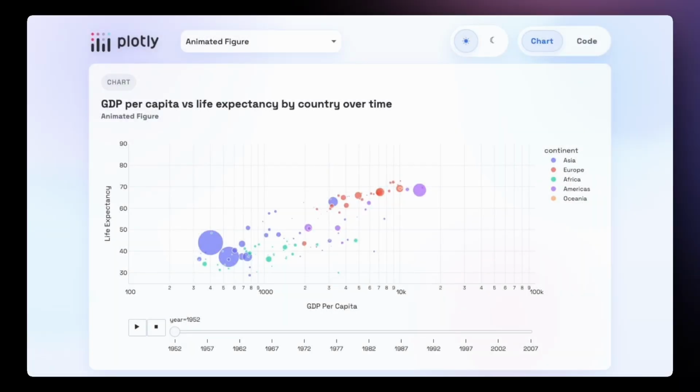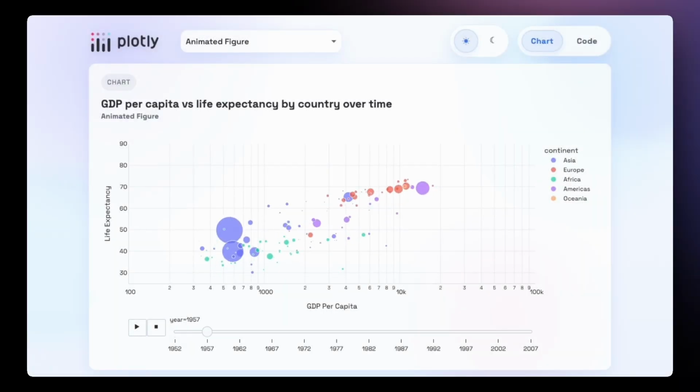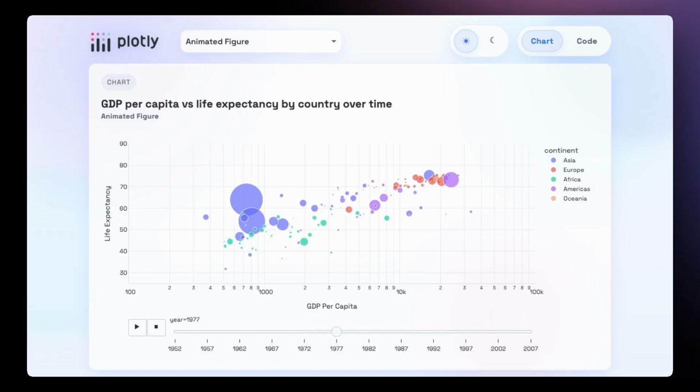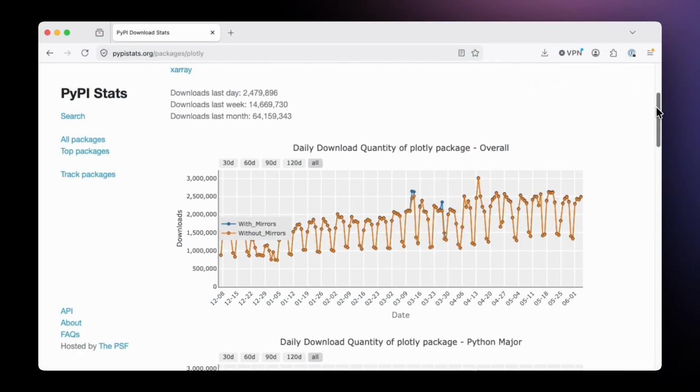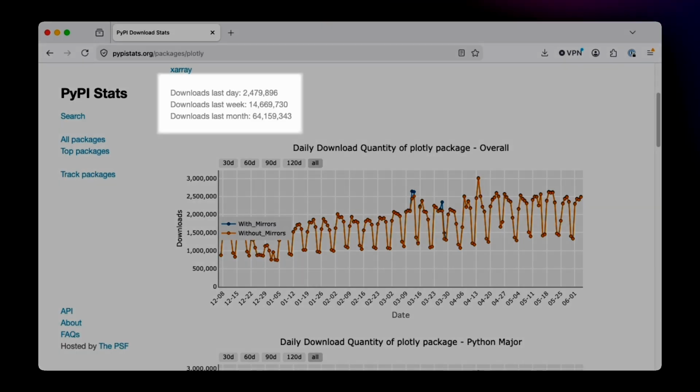This is Plotly, the open source graphing library that turns your data into interactive, publication-quality charts with just a few lines of code. With over 59 million monthly downloads across PyPI and NPM, Plotly is the most popular interactive charting library for Python.